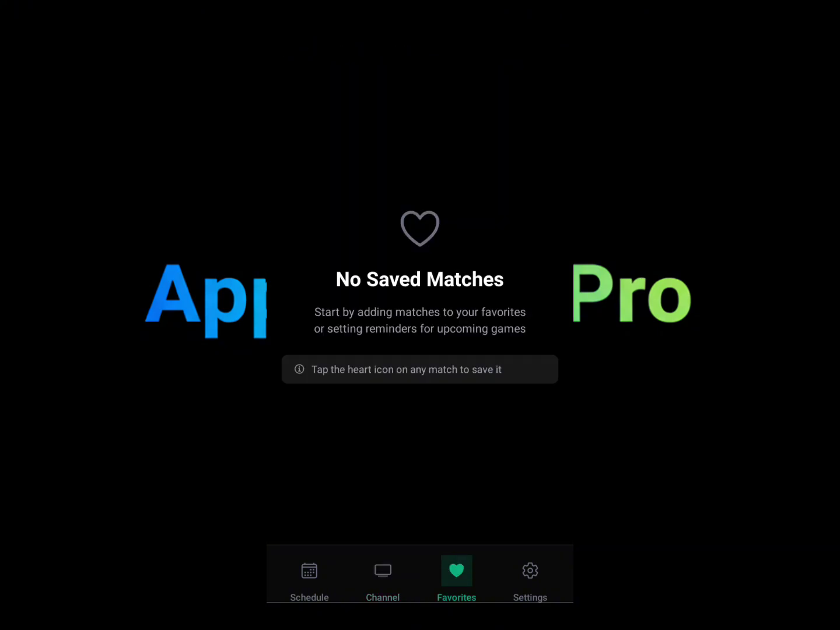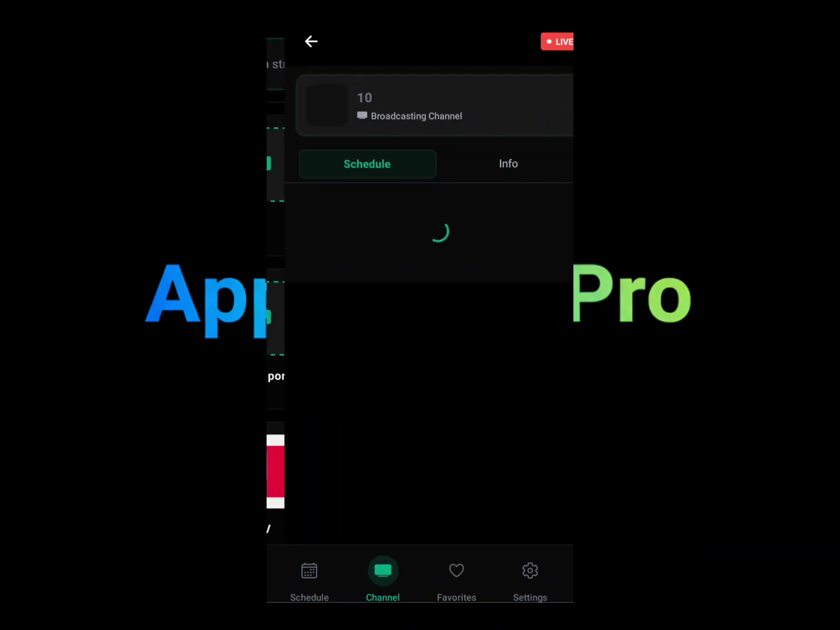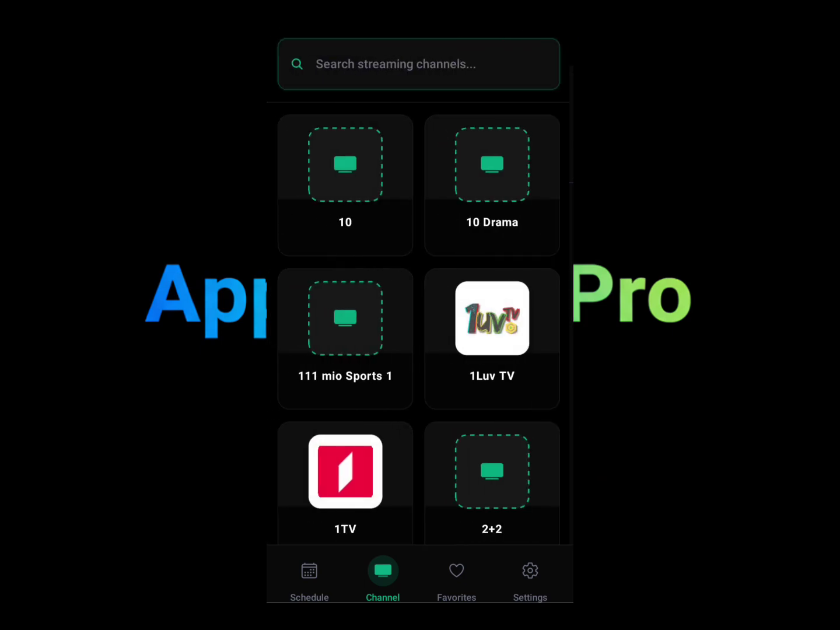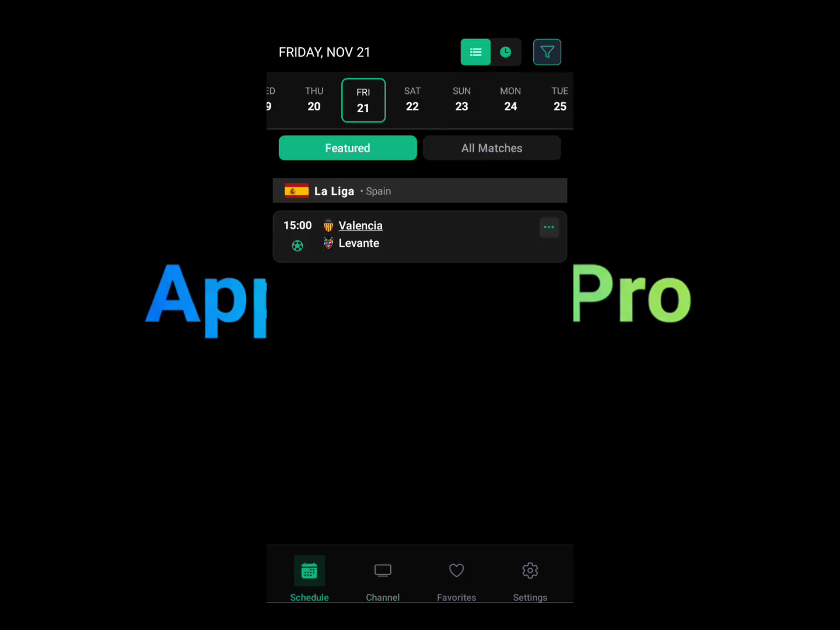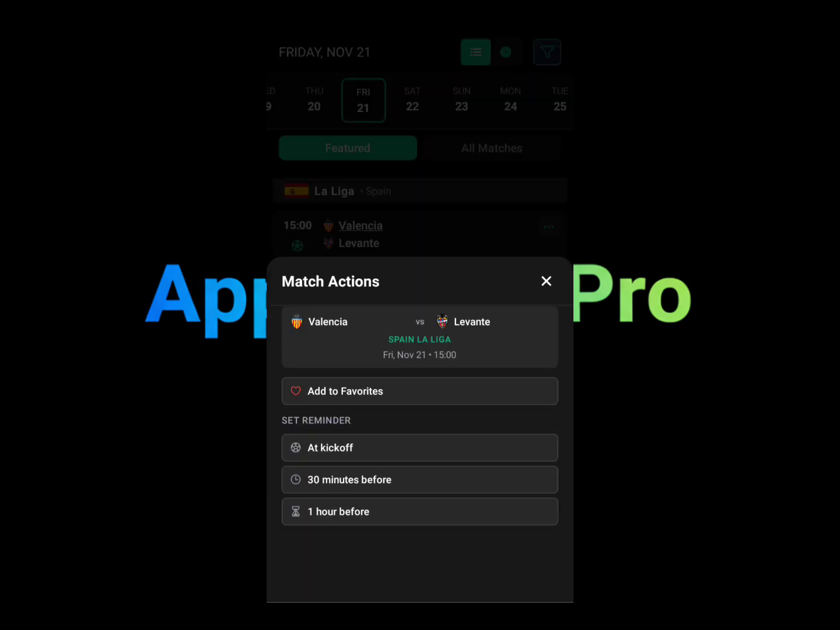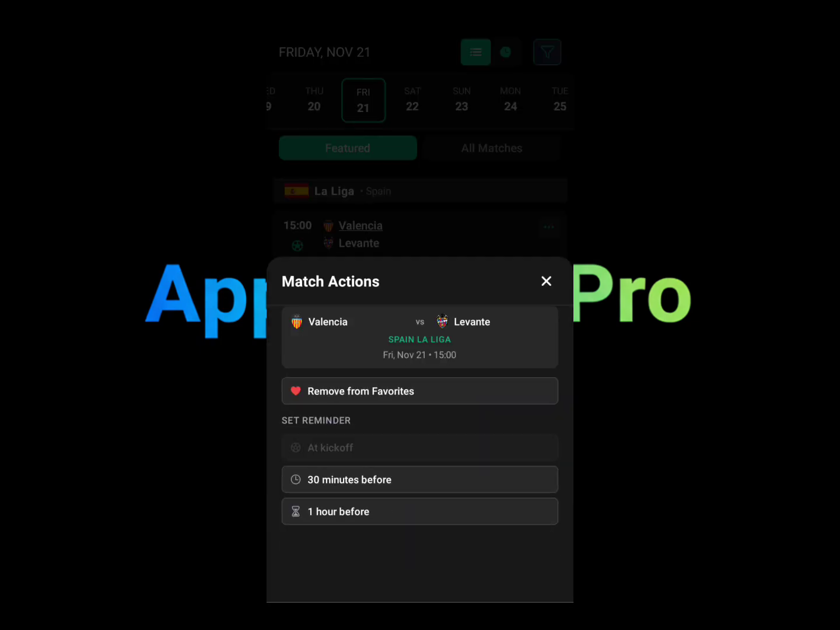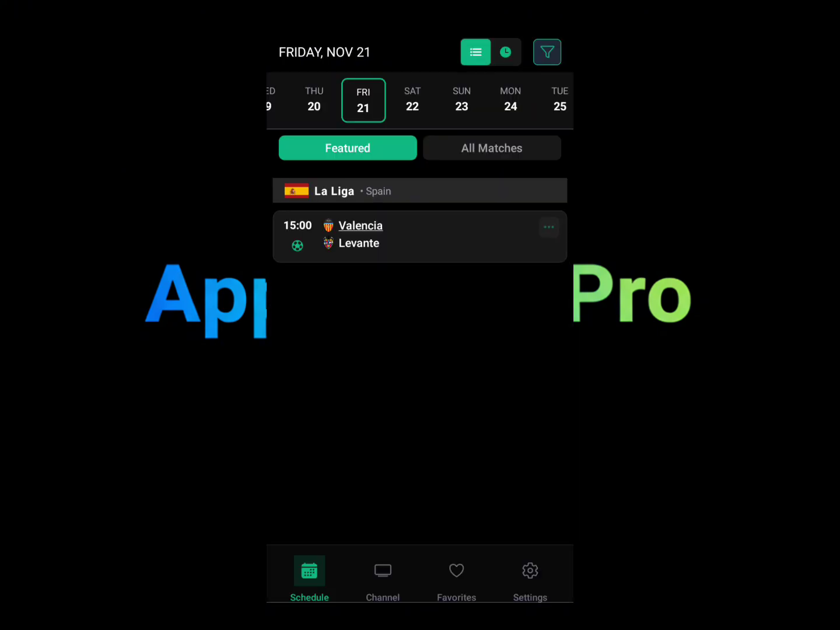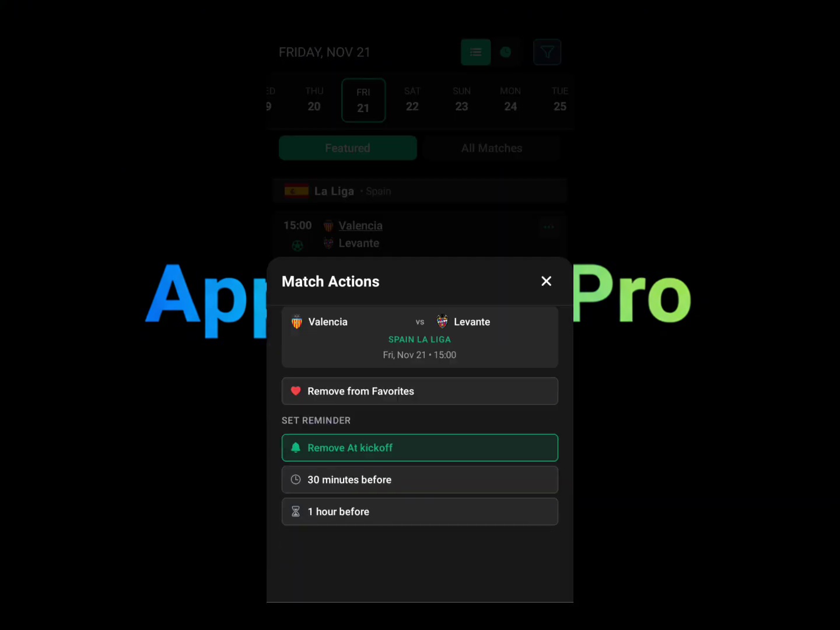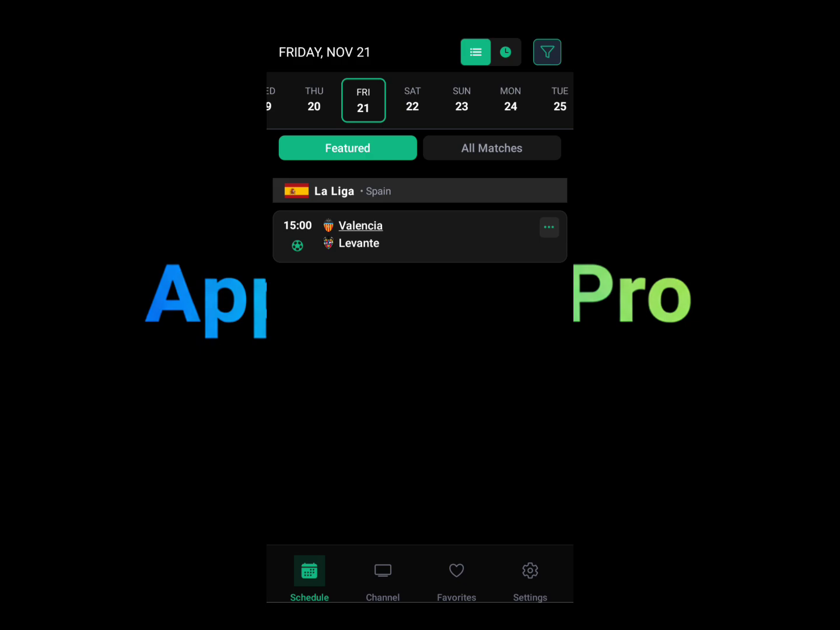So in the favorite section, this is where you go to add your favorite teams or matches that you would like to watch. You can tap on the three dots over here and also add it to your favorites, as you can see here. And you can also set your reminder for when the matches start. You can set the reminder 30 minutes before, 1 hour before, or even when the match just begins. So it depends on what you want, guys.